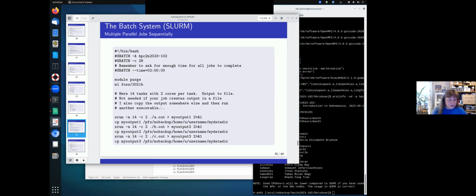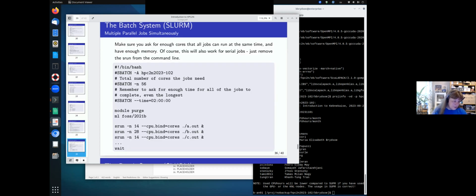And since you are running them sequentially, you don't need to ask for more cores than what is needed for the one that needs the most, because they are doing it one at a time, so they're not running at the same time. If you're running at the same time, on the other hand, then the number needs to be the same as all of them put together. Because they will all run at the same time, there needs to be enough cores for that.